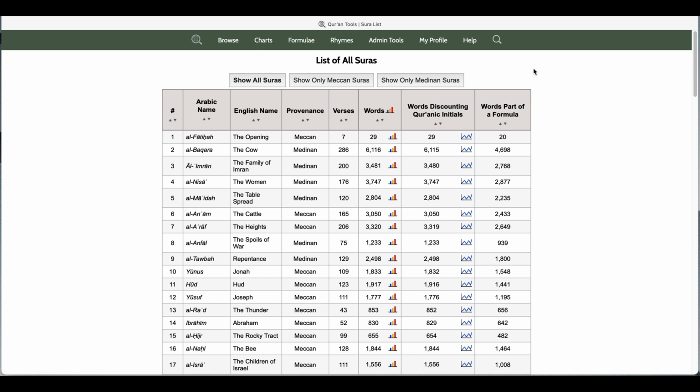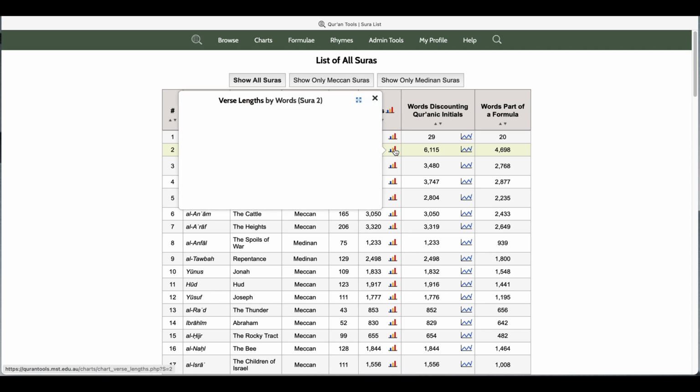This is a good opportunity to show you where a little chart icon appears. You can often get a quick version of the chart just by pointing. Let me show you what I mean. Take Surah 2 here. If I come across the 6,116 words there in Surah 2, all I have to do is point my mouse at that little picture of a chart, and I get a beautiful little pop-up chart, so I can see what it's going to look like.